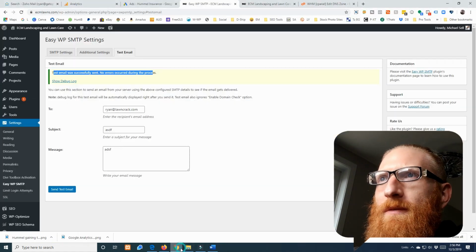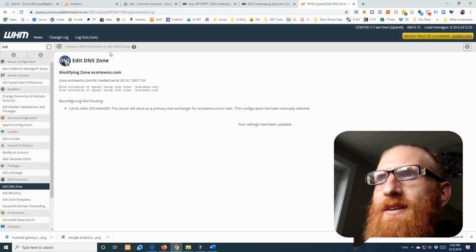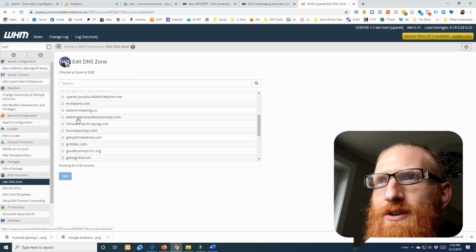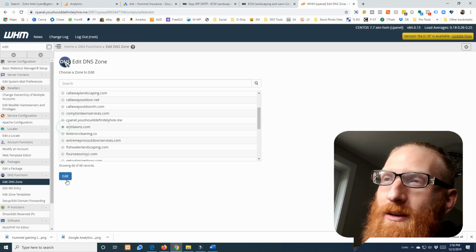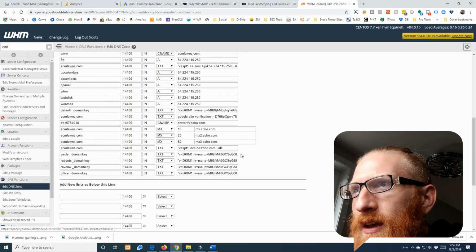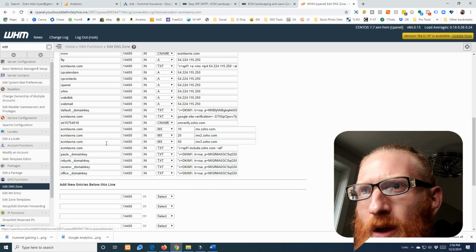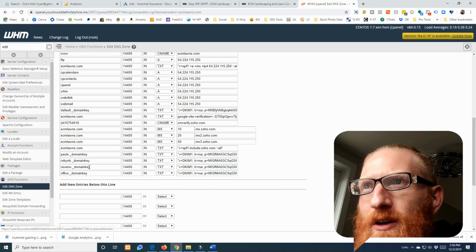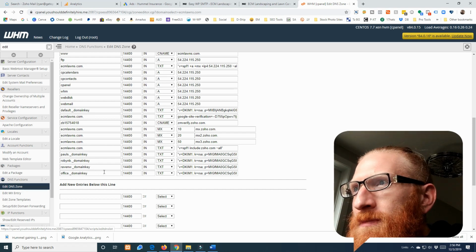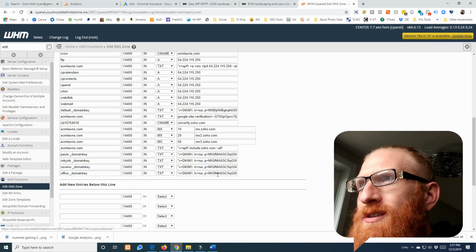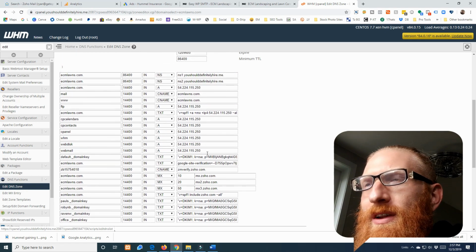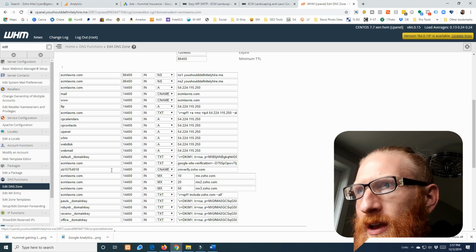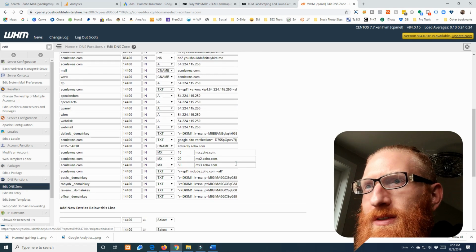So maybe this is a good thing. Let's come back to our DNS and check the DNS records to make sure that nothing funky happened like it did when we were setting it up the first time. So our domain keys look good. They don't have anything added to them. Our MX records look good. We have the SPF record. We have our DKIM records. And from everything I am seeing right here, it looks like we should be getting the emails now.